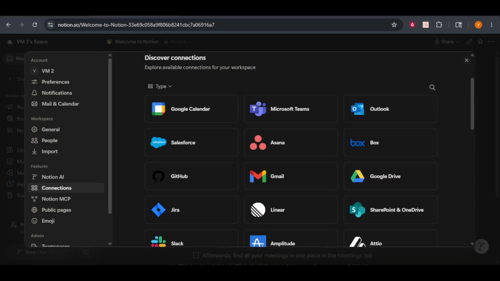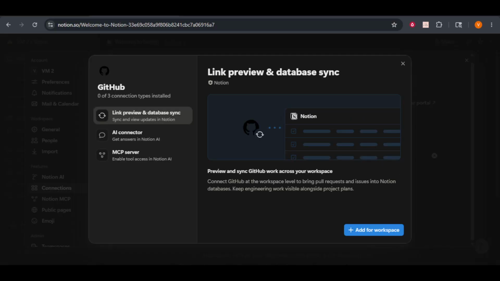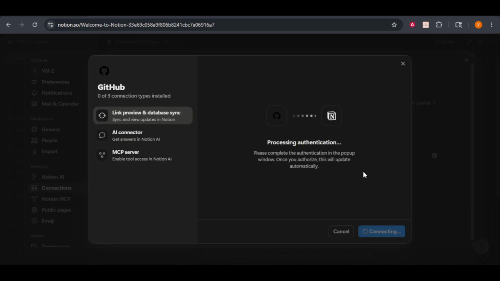Now, this action will redirect you to the GitHub OAuth screen. OAuth is essentially a protocol that allows you to grant Notion access to your GitHub account securely. This means you won't need to share your password, making it a safer way to connect the two platforms.